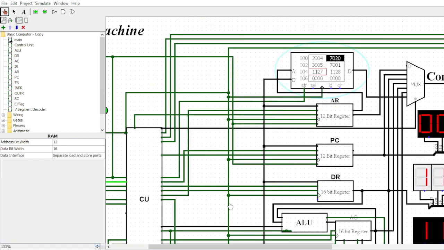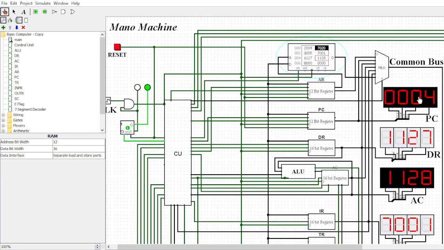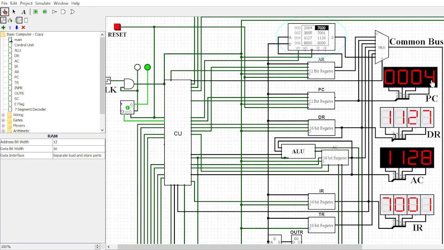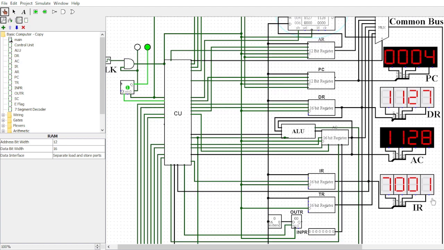Now, if we see at location number 005, it is 1128. The value of PC is 4 because the last instruction executed was at location number 3, and while that was executing, the PC was already incremented to location number 4. The data register contains the value 1127 because 1127 was the last data fetched from the memory. The accumulator is 1128 because the fetched 1127 was then incremented by the second instruction. IR contains 7001 because it was the last instruction executed, and 7001 is our halt instruction.